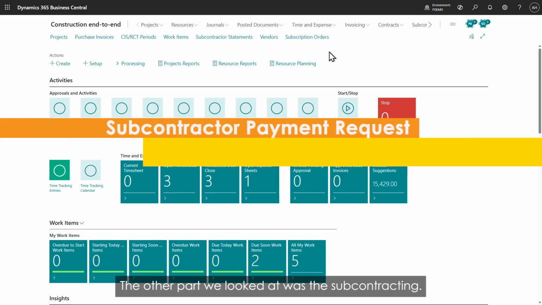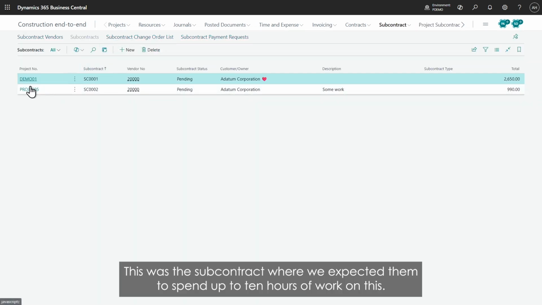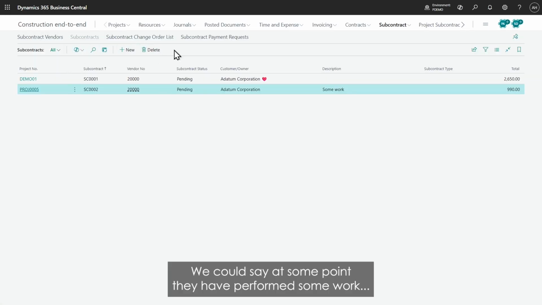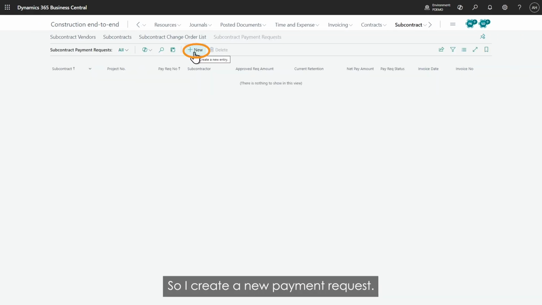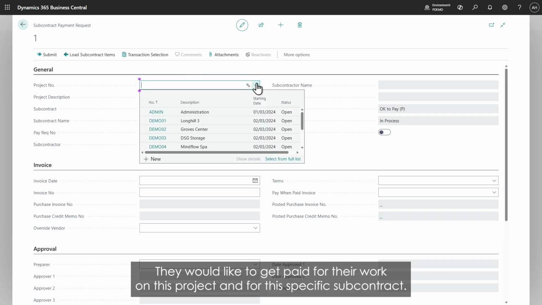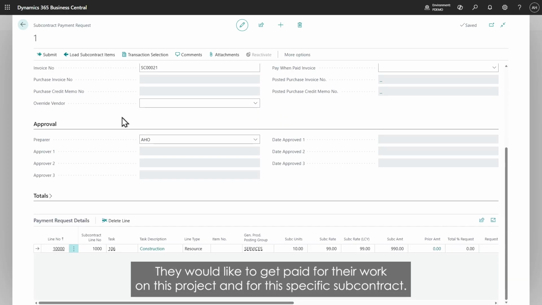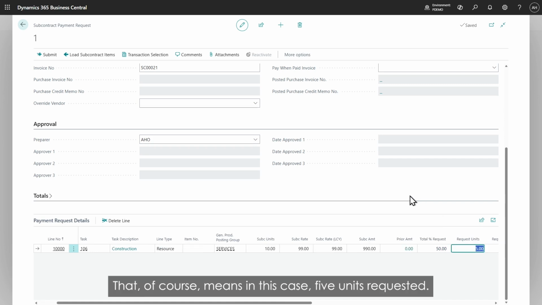The other part we looked at was the subcontracting. We created a subcontract early on. This was the subcontract where we said we expected them to spend up to 10 hours of work on this. We could say at some point they have performed some work and they have a payment request for us. So I create a new payment request. They would like to get paid for their work on this project and for this specific subcontract. And then I can go down and look at the lines, and they have a request to say we have performed half the work. So I say put in here 50% of the work. That of course means in this case 5 units requested.